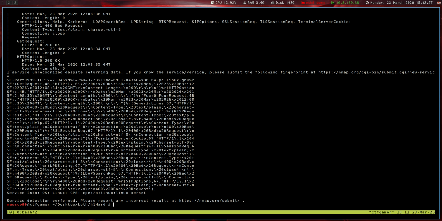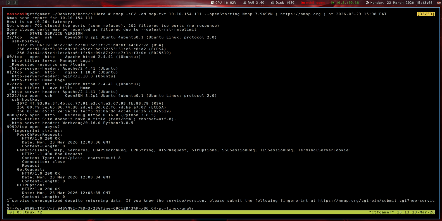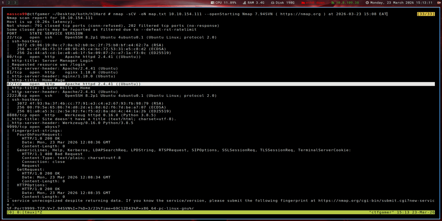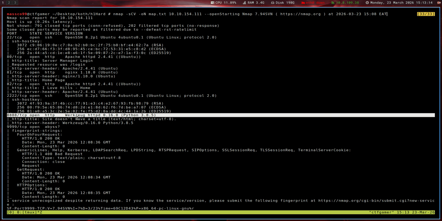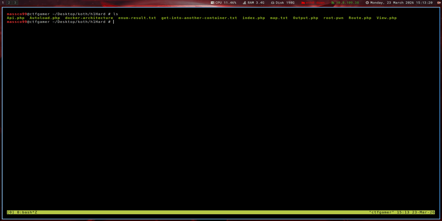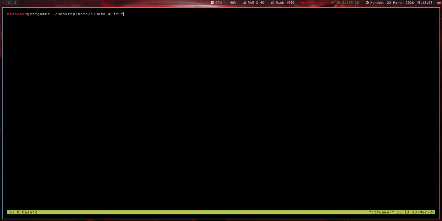Okay, so nmap still also works. So nmap complete. So we have an SSH port, we have this one, also with Nginx here, we have HTTP, we have SSH, and this one also. Okay, so let me go to ffuf. Okay, so we're trying to fuzz the API.